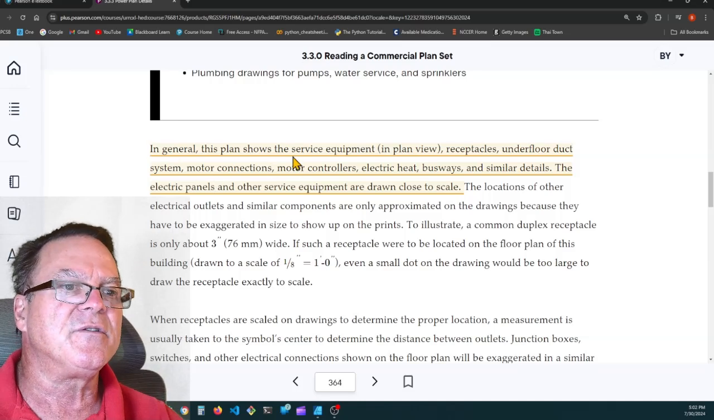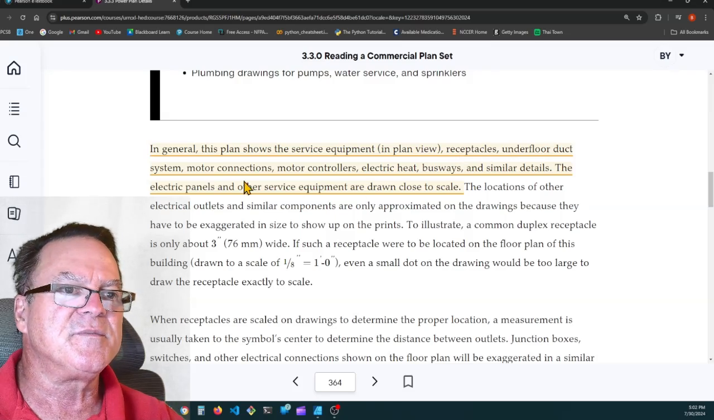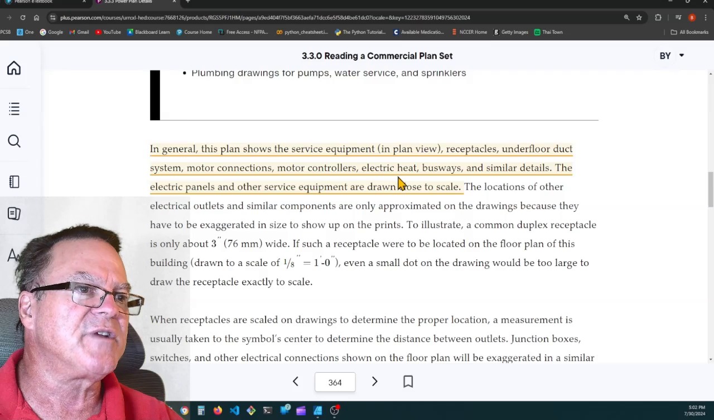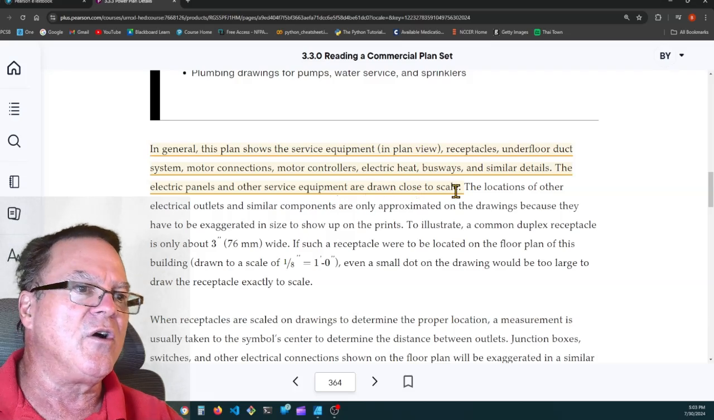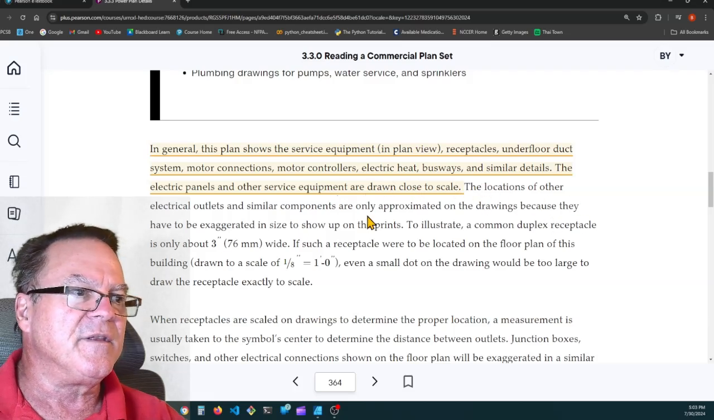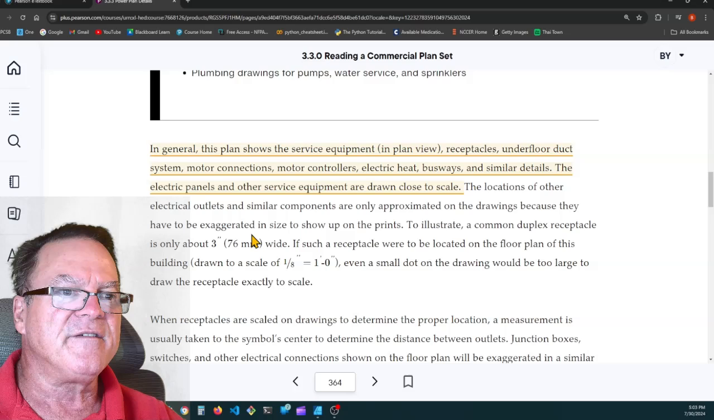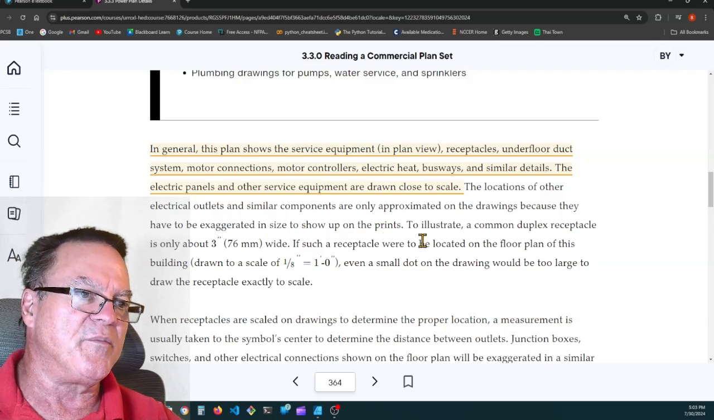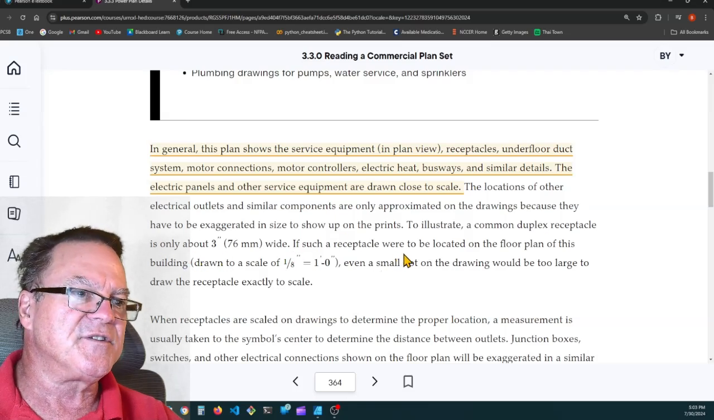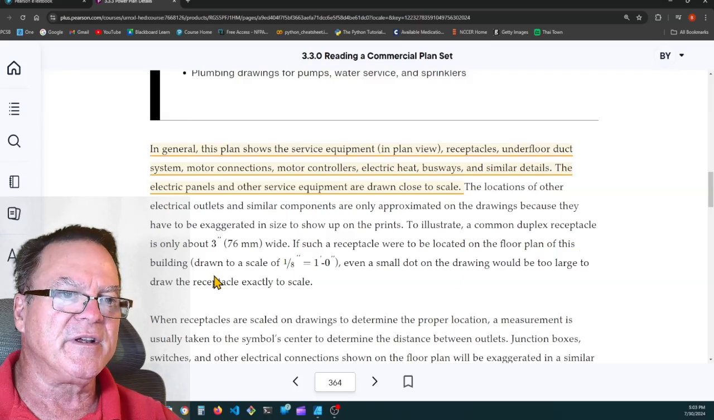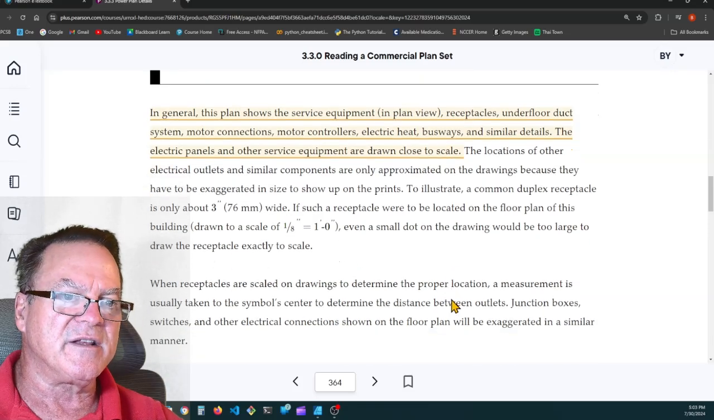Here's a highlight. It says, in general, this plan shows the service equipment in plan view, receptacles, underfloor duct systems, motor connections, motor controllers, electric heat, busways, and similar details. The electric panels and other service equipment are drawn close to scale. The locations of the electrical outlets and similar components are only approximated by the drawings because they have to be exaggerated in size to show up on the print. To illustrate, a common duplex receptacle is only about 3 inches wide. If such a receptacle were to be located on the floor plan of this building, even a small dot on the drawing would be too large to draw the receptacle exactly to scale.